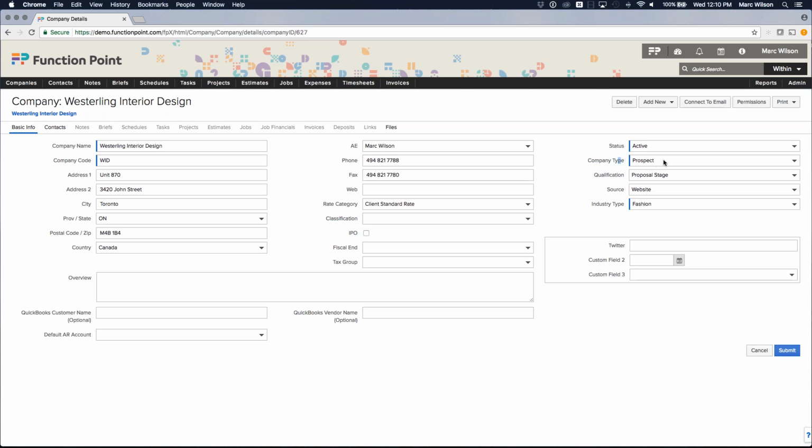Now, the company type is a very important field because there's actually some functionality behind it. It's not just labels. A client is, of course, a client. A company that is a supplier or a vendor, you can enter expenses for. They need to be one or the other if you're going to be putting expenses against them. And then prospect is typically what's labeling a company as someone who is a prospective client.